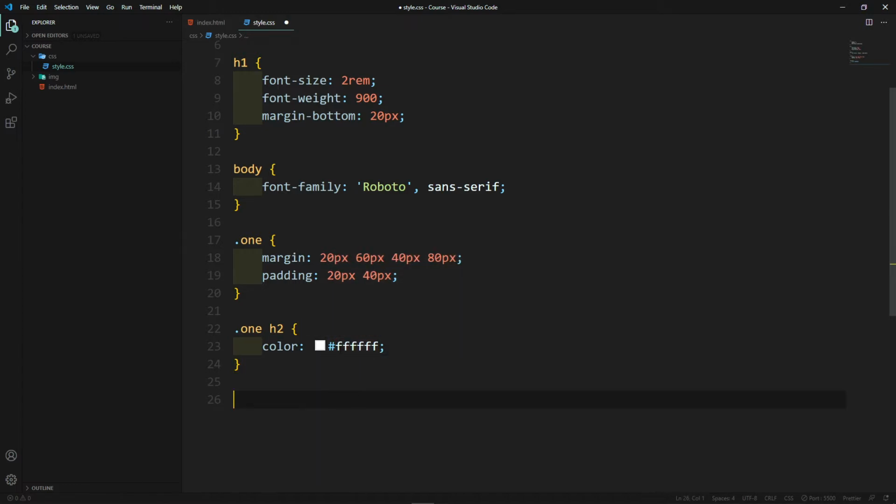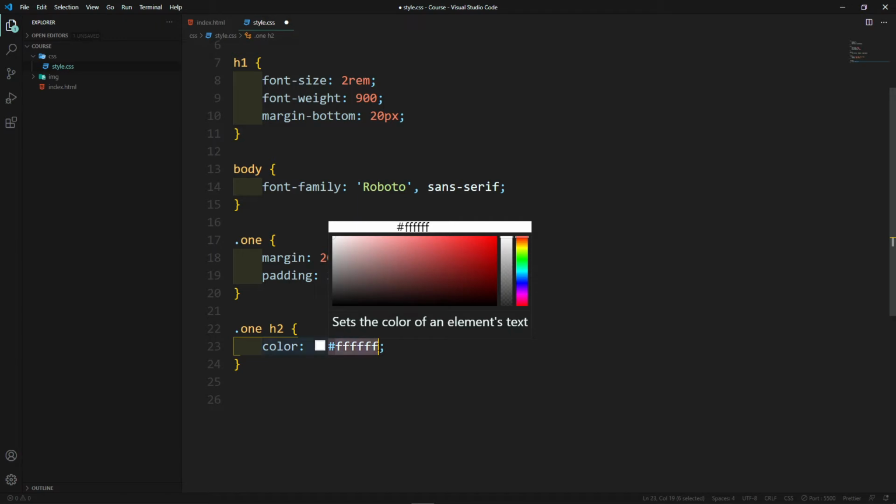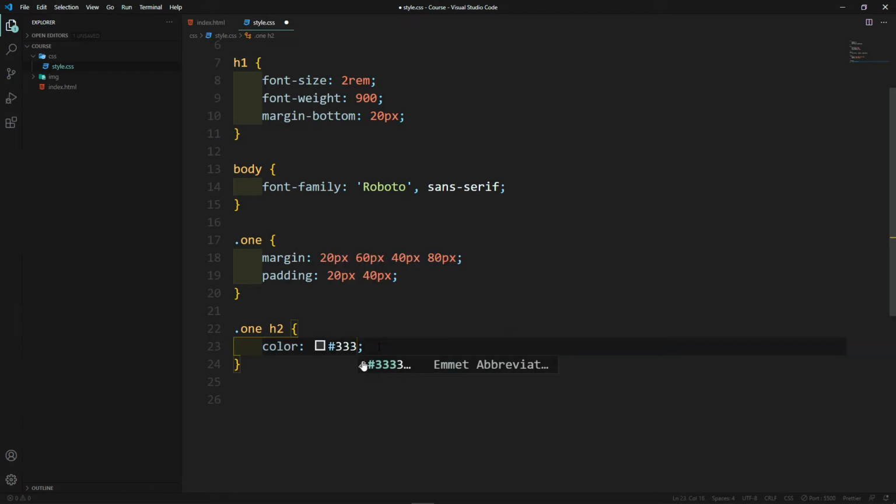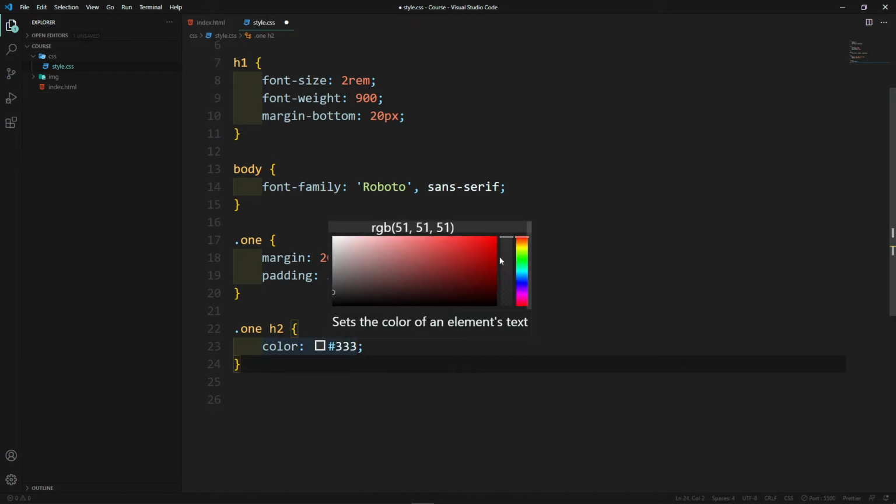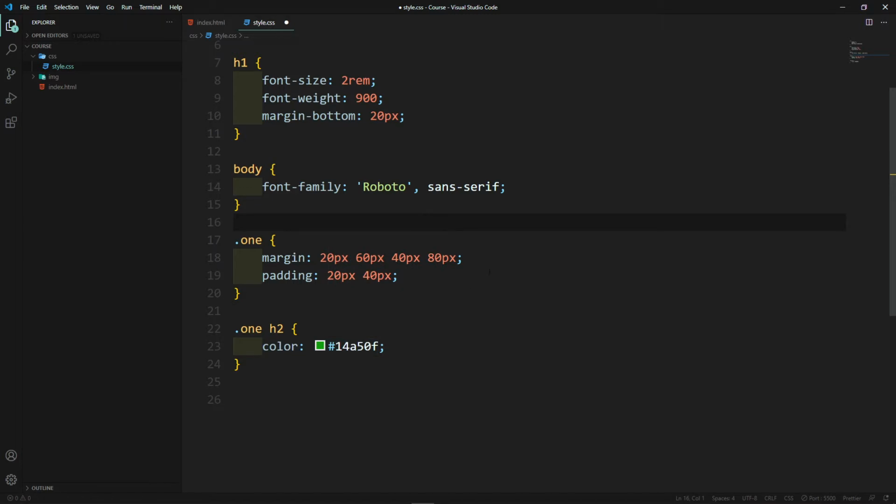Normally what I do is I just type in, like I just did now, 333, unless you know the color that you're looking for. When you're designing things for clients, you will usually have a color profile to work from, and then you can type it in there. But for now, I'm just choosing any color I want. So let's quickly go into our browser to see how this looks.